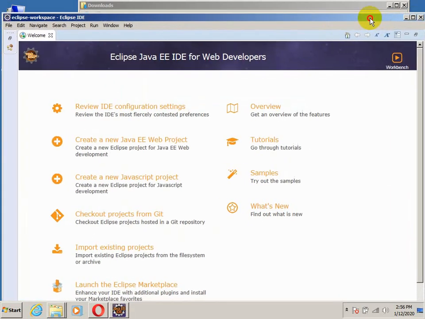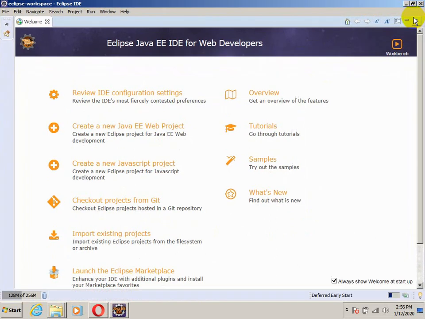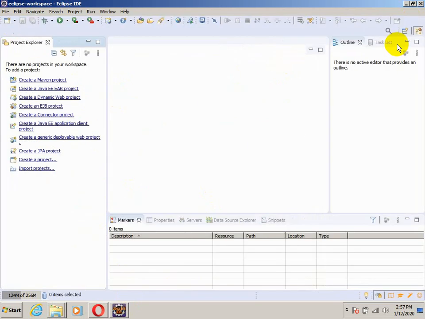Let me see this better. I'm not interested in any of this. We just need to go to our workbench. Okay, this is our Eclipse. We have some options here. Create a Maven, but we will not create Maven because we need a simple Java project.